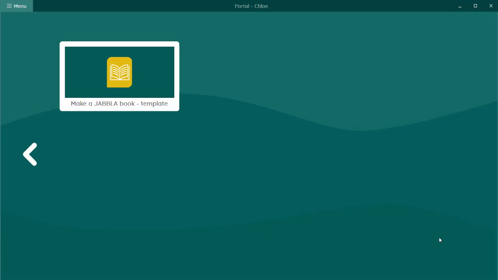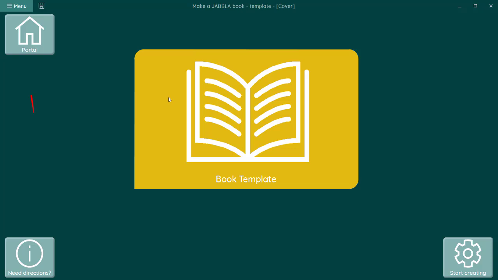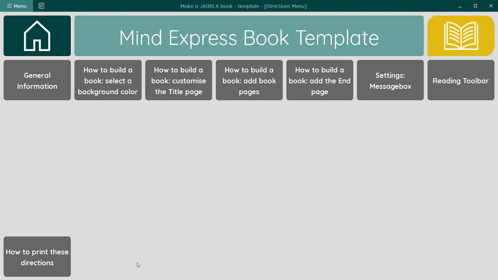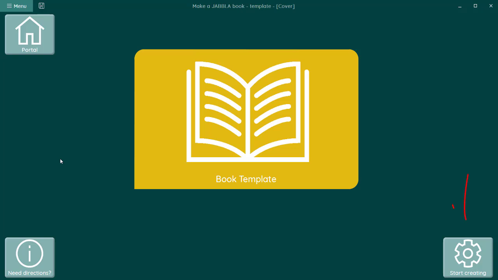Let's see how to use this page set. Once you open the page set, you will land on this page. The button at the top left corner takes you back to the user portal. The button at the bottom left corner will take you to a set of pages with detailed directions about the template and how to use it. To start building your book, select the button Start Creating, located at the bottom right corner.